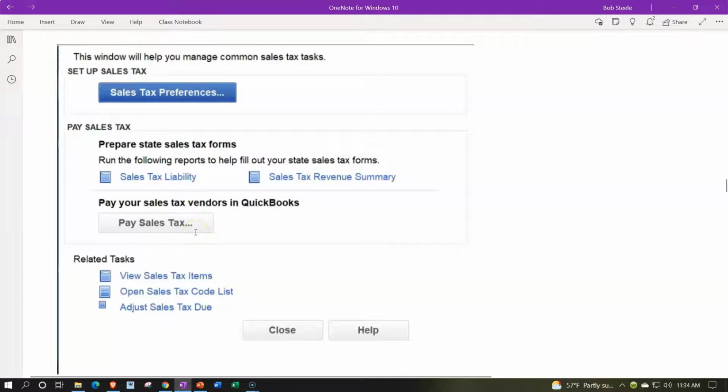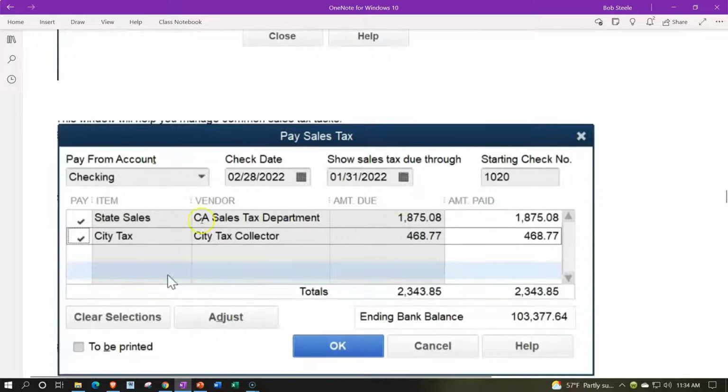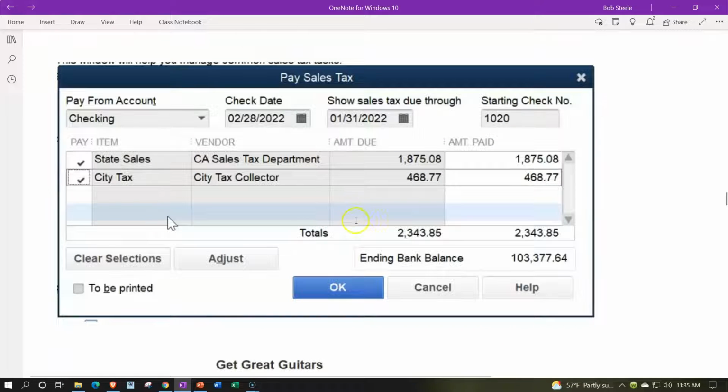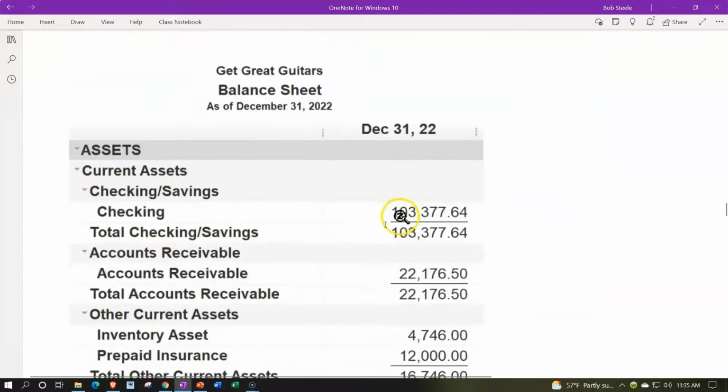And then we could just do the process, the pay sales tax item down here. You put the dates up top. This is the check date, and we show the sales tax due through January, even though it's February at this point in time, because we're paying the sales tax that has been accruing up through January. That's going to come out to 2,343.85. We're going to pay that.